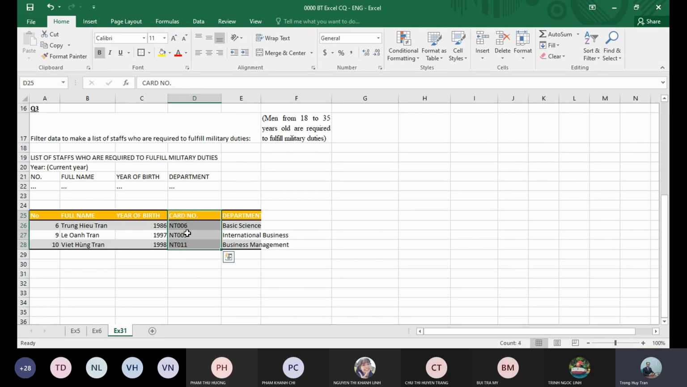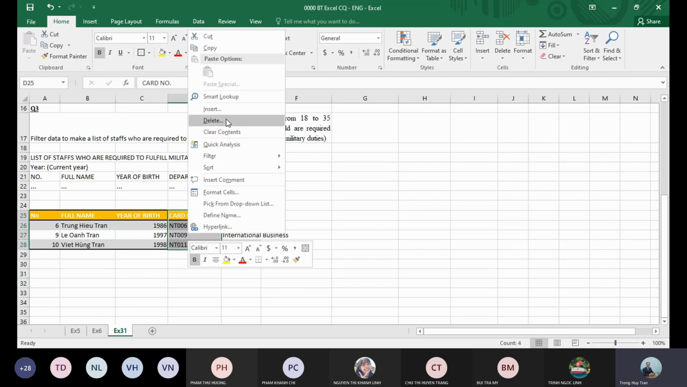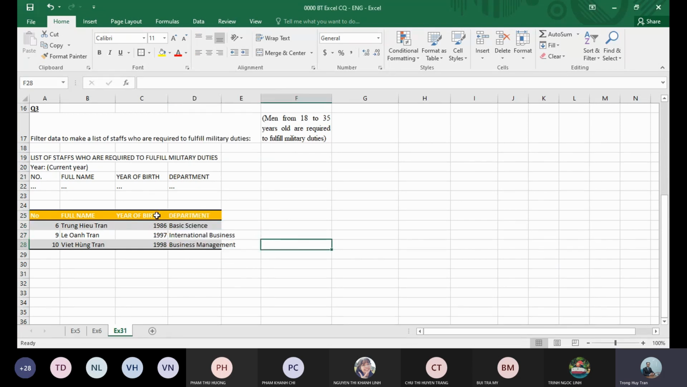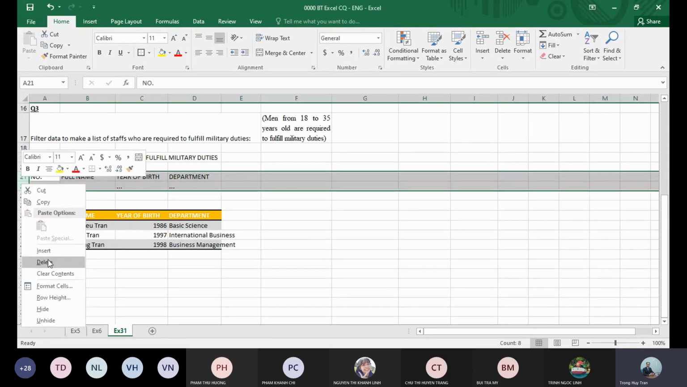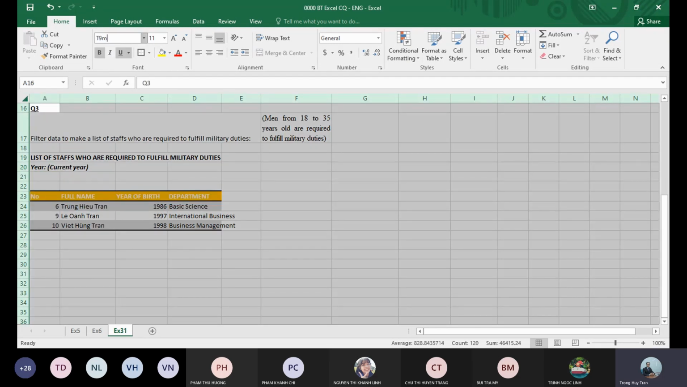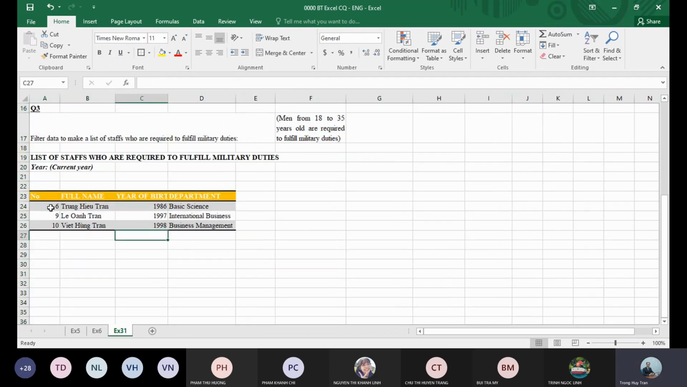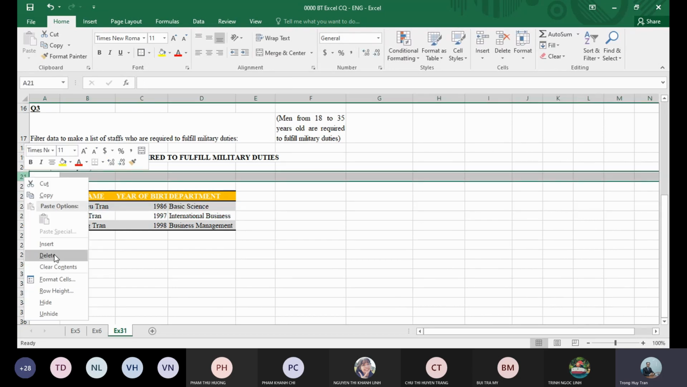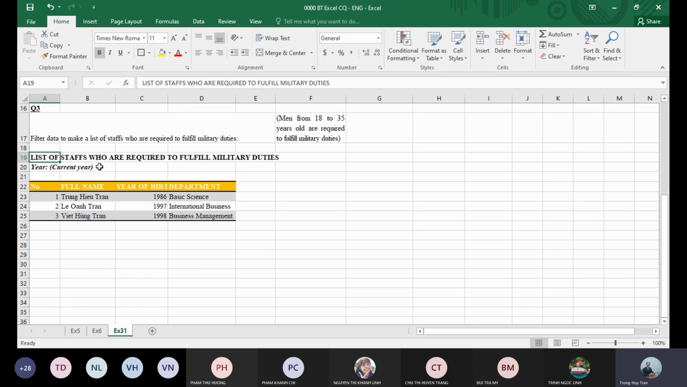Card number, it is not necessary. I will select it and right click and then delete and shift cells left, OK. I will delete this one. So you have to change the numbers 1, 2, 3. So you can see the report here. List of staff who are required to fulfill the military duty. Here you have to type by yourself. 2021. This is your report.